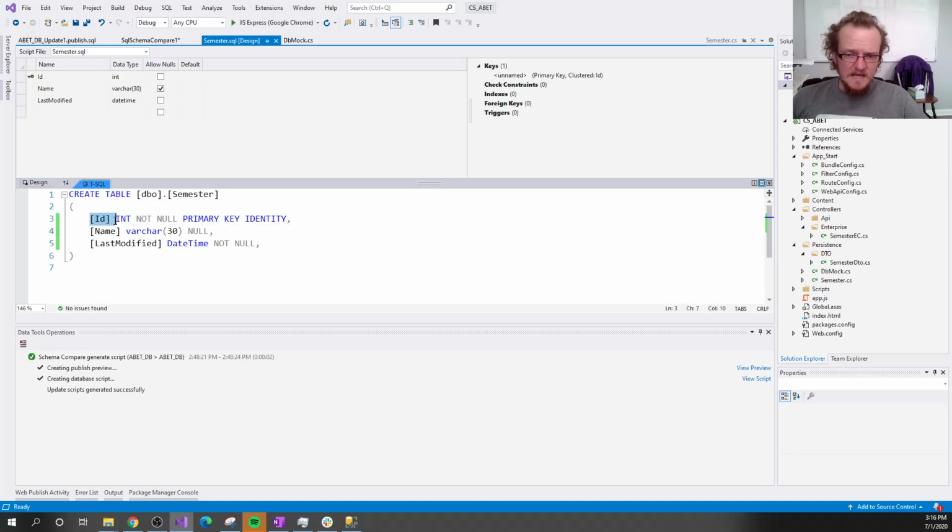After the name, you're going to have the data type. These are all SQL data types. Int is pretty straightforward. Datetime is pretty straightforward, but note that the datetime here is not the same as the C# datetime. This is a SQL datetime, and we'll see in a later video that there's a slight difference between those two things. Here we have varchar 30. There's no concept of a string in SQL. It's all varchar or char or nvarchar.